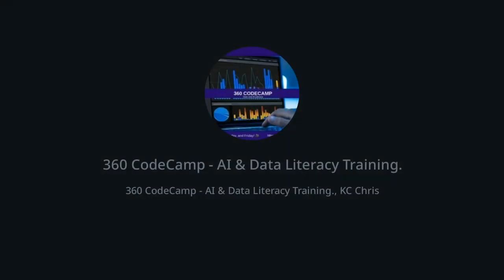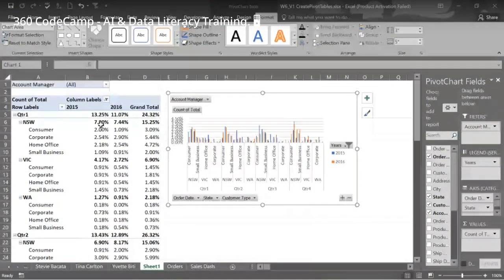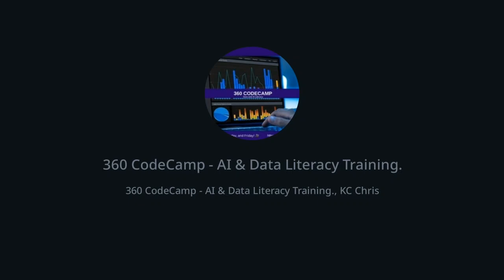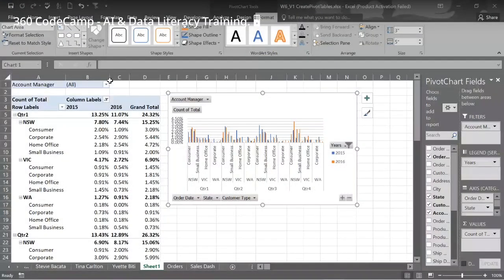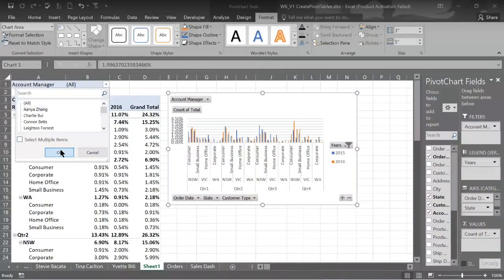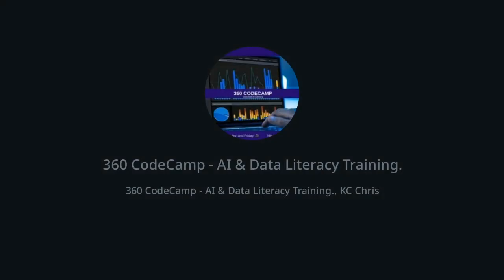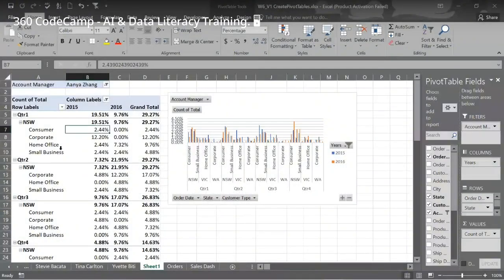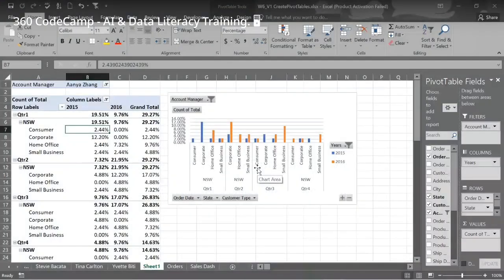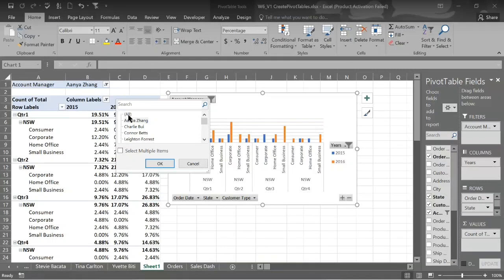For instance, if I come here and select Ayazan and say okay, see, it will update the chart. So we are now seeing information only for Ayazan instead of all the account managers that we have, right? The same way, even from this place, I can filter it as well. If I filter, let me select all again, or let me just select another account manager. It will also update on the table. So they are linked together.